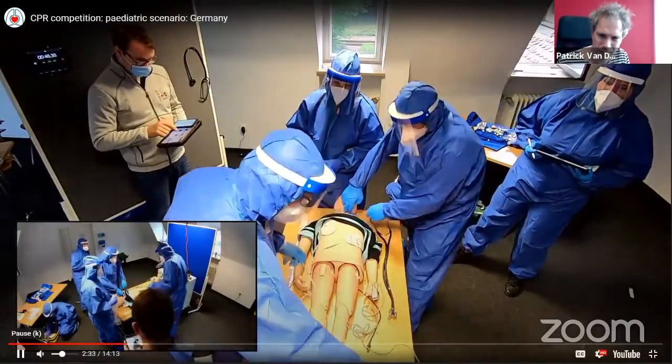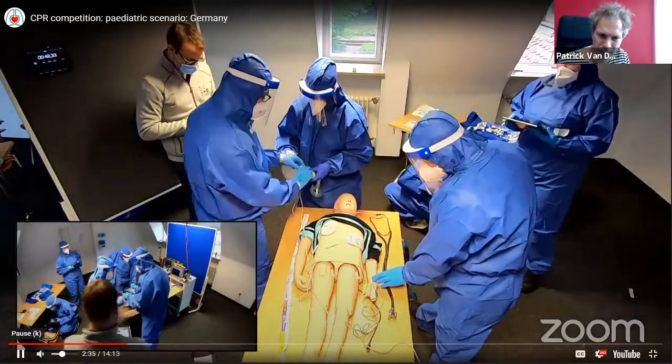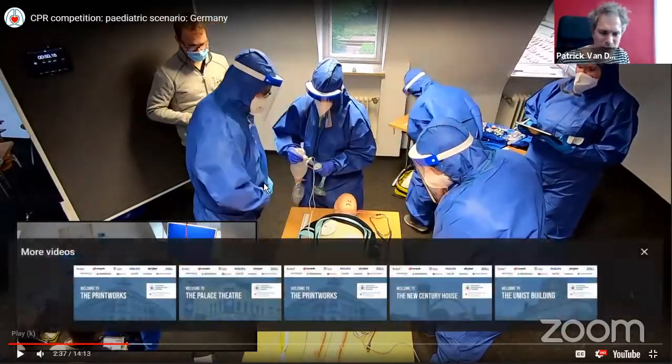We have a central pulse, and peripheral we have a... There you go, and then they start back mask ventilation.